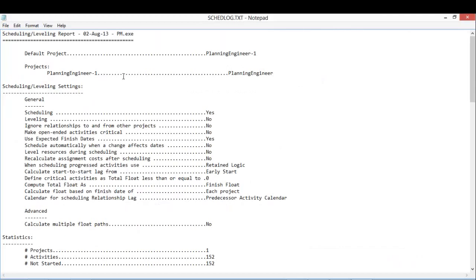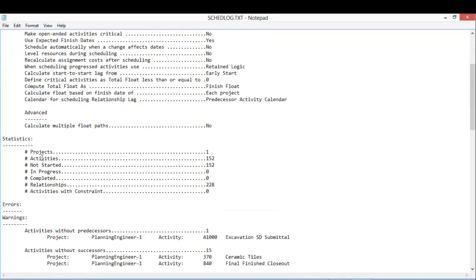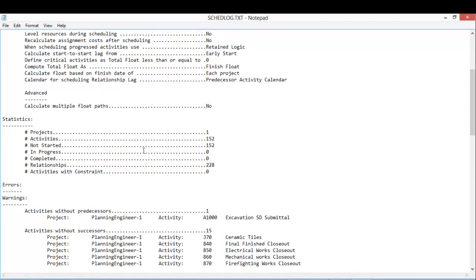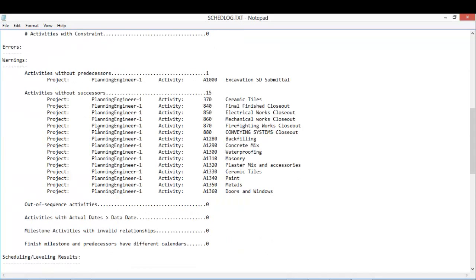This log file gives me the information about my project. This is the project, and these are the activities, how many are critical, how many relationships, and here is my area of concern: the activities without predecessor. Activity without predecessor, this is the activity ID, and this is the activity name. Of course, the excavation shop drawing submittal is the first activity in my time schedule, so I can accept to leave it without predecessor.